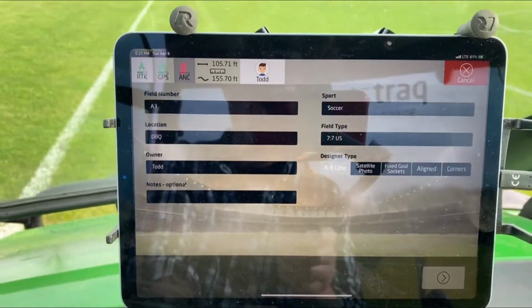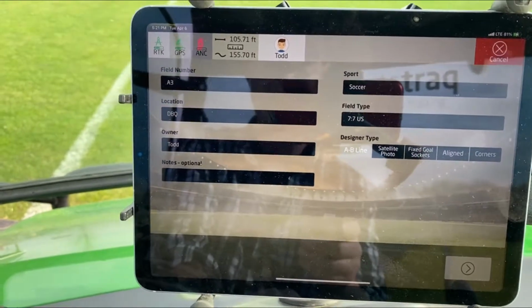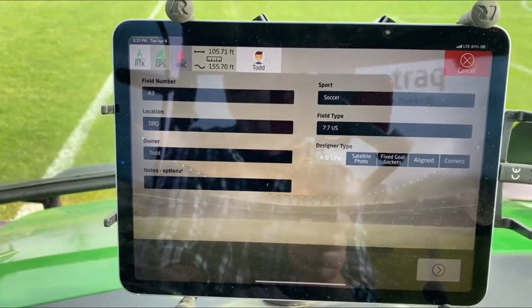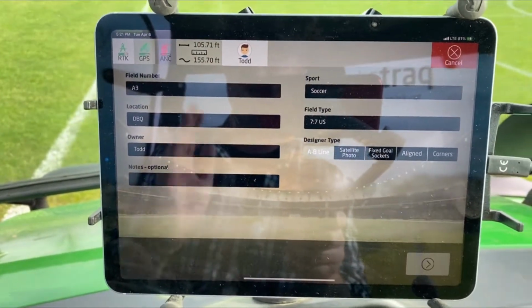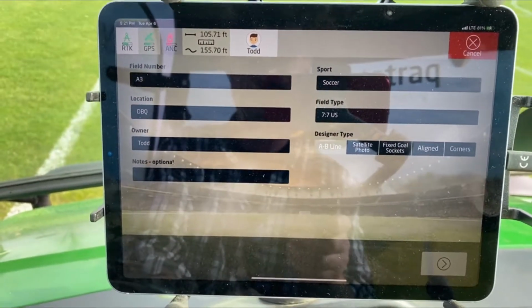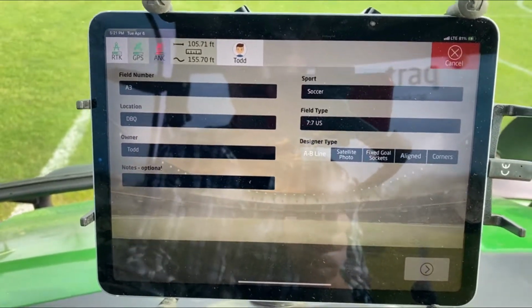Okay, there's a few ways that we can build our fields. Today we're going to go through the AB line method of building the field. The others we will go through in a future tutorial. So with an AB line, we already know our width. Now we're going to drive the length of the field. And this is also going to give us GPS orientation, which is really important for having proper field layout.